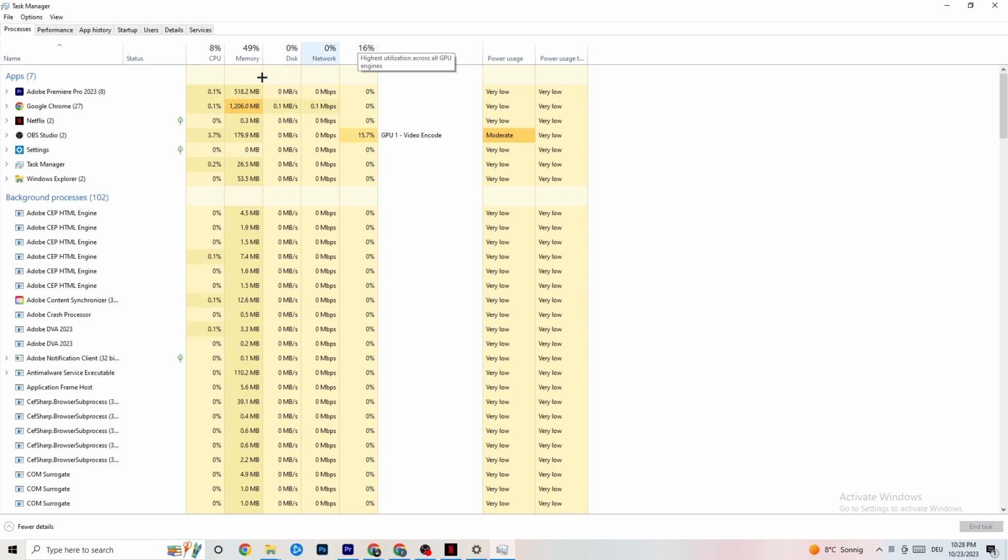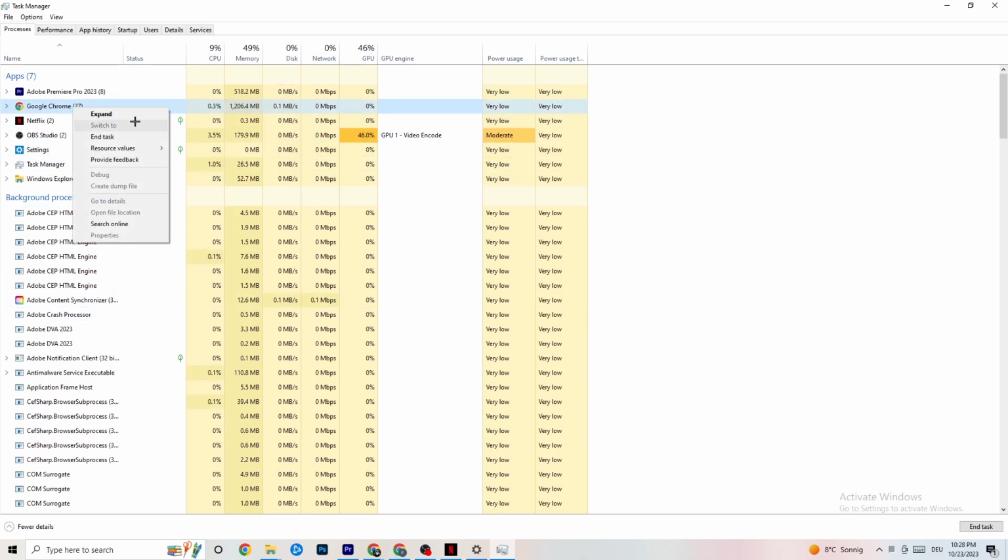So what I want you to do is go to apps and background processes which are not related to your driver, so Windows or something like that. Just like, I don't know, an app which is running in the background. And you're going to right click. And basically you're going to hit end task and do this with every single application or background process which is taking too much GPU or CPU power.